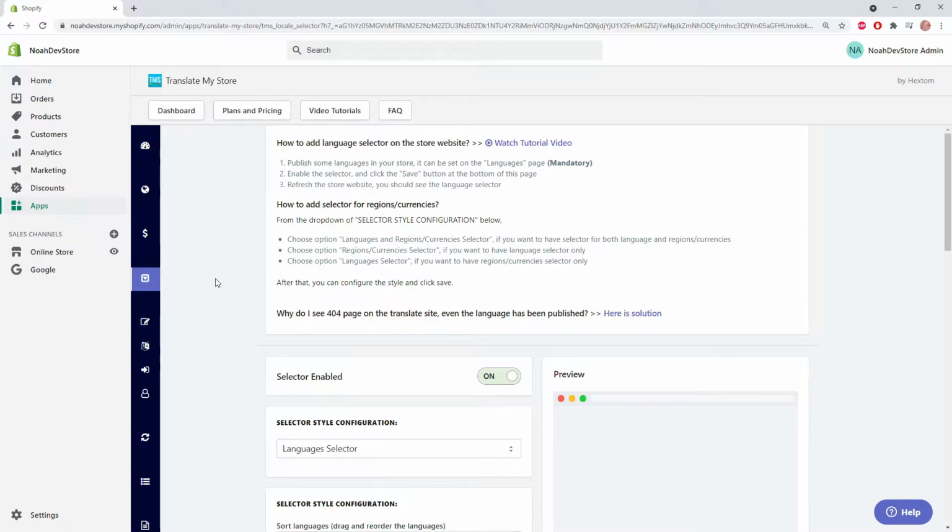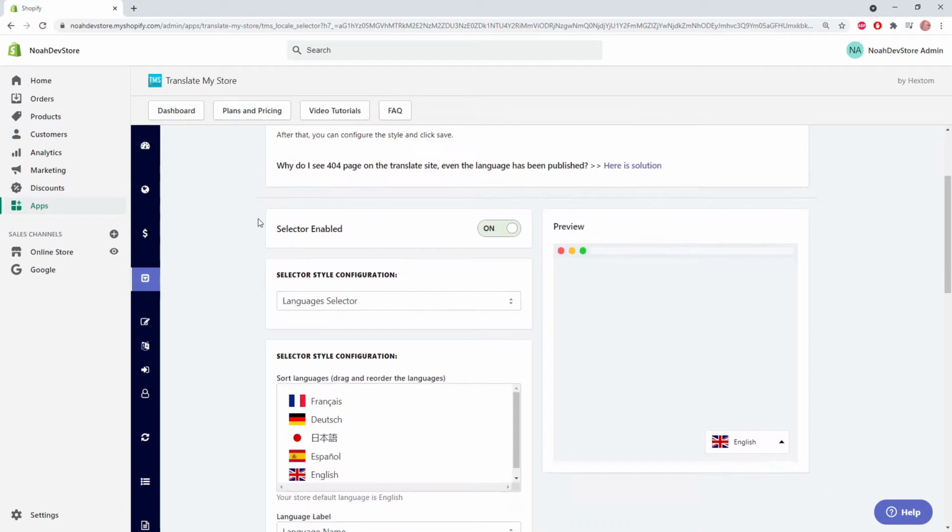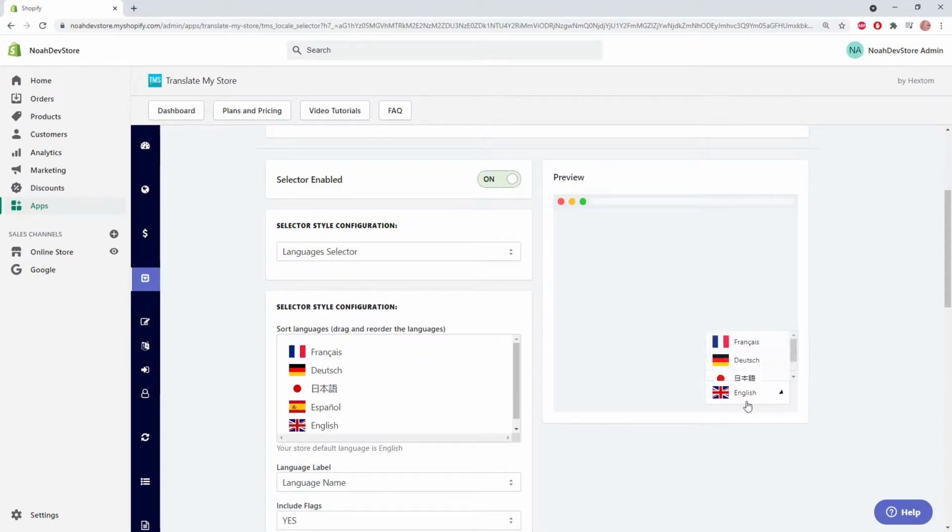So in this video, we're going to be going over the three different selector configurations you might want to use. The first selector configuration we're going to be looking at is the language selector. This is the default selector where you can only change the language. Now let's look at some options.